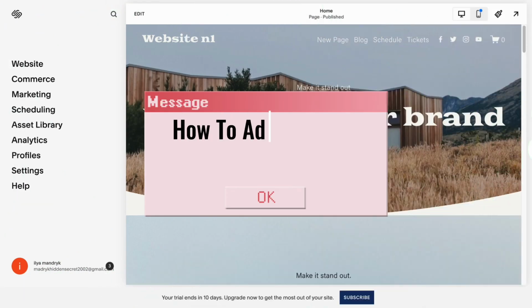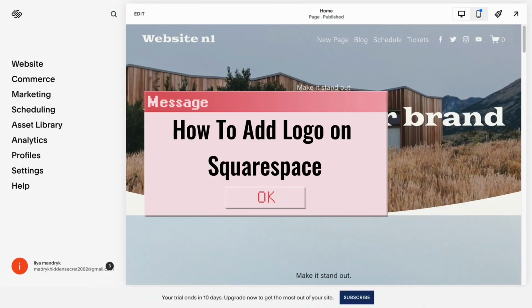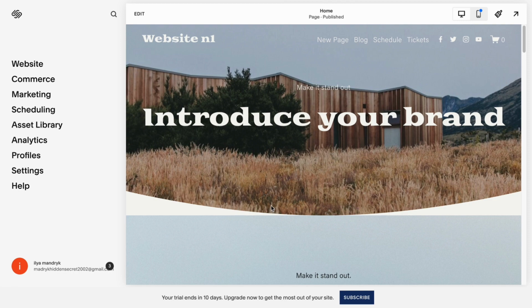If you want to know how to add logo on Squarespace, you've come to the right place. So here we are on our website dashboard. We need to click on edit in the top of the screen.